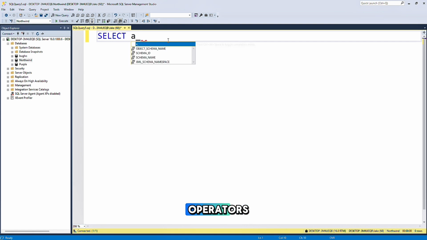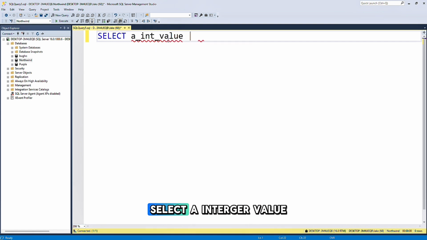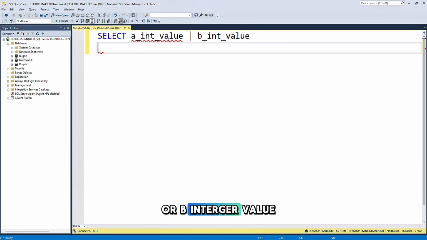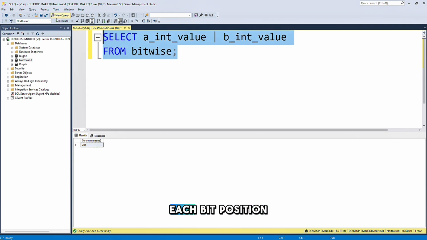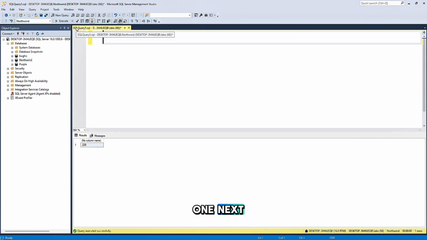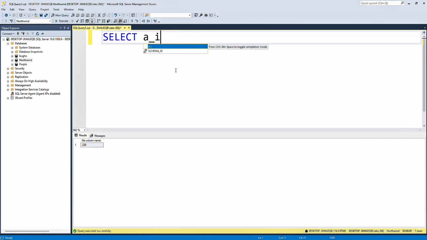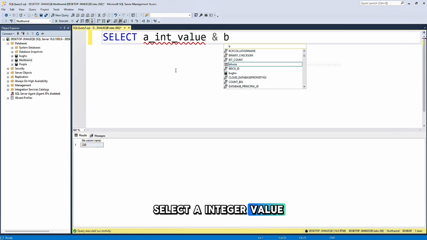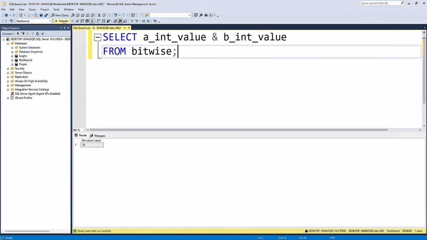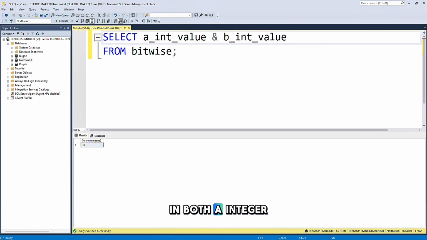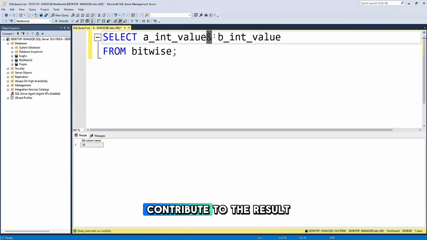Let us first look at bitwise OR. Select A integer value OR B integer value from bitwise. The result is 235. This means at least one of the two numbers has 1 at each bit position where the result has 1. Next, we have bitwise AND. Select A integer value AND B integer value from bitwise. The result is 10. This means that only the bits that are 1 in both A integer value and B integer value contribute to the result.